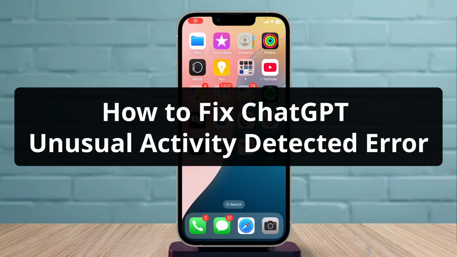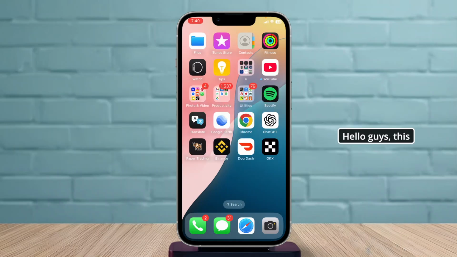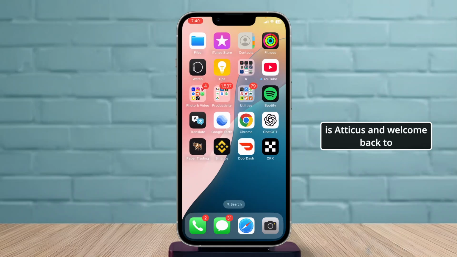How to fix ChatGPT unusual error activity detected. Hello guys, this is Atticus and welcome back to another tutorial video. Today's video is about how you can fix ChatGPT's error, that is unusual activity detected on your device.